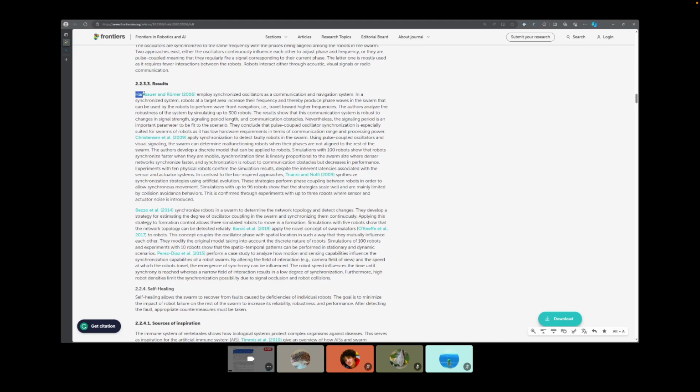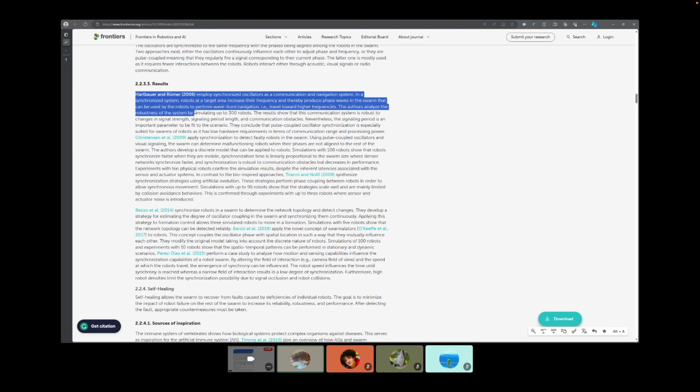Results. Bauer and Rober employed synchronized oscillators as a communication and navigation system. In a synchronized system, robots at a target area increase their frequency and thereby produce phase waves in the swarm that can be used by the robots to perform wave-front navigation. Travel towards higher frequencies. The authors analyzed the robustness of the system by simulating up to 300 robots.